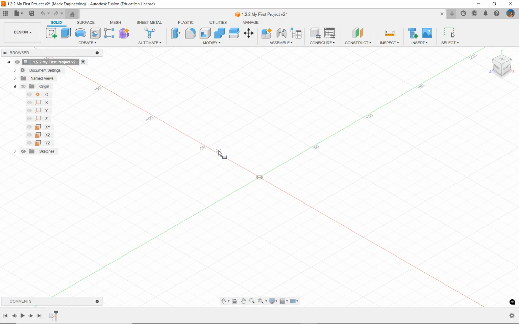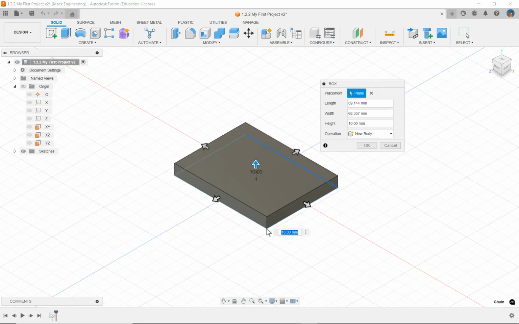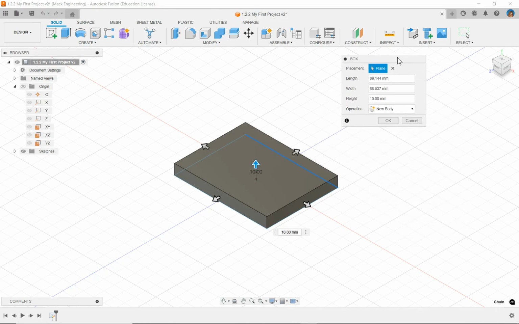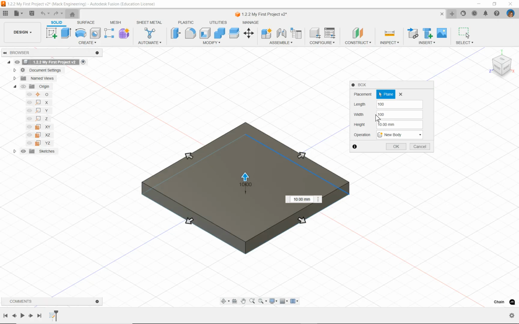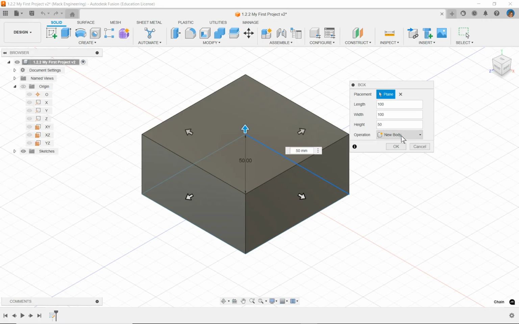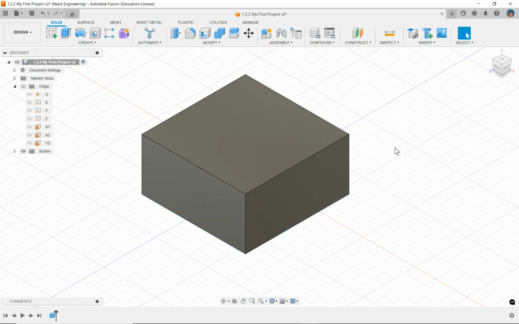Now I'm just going to simply click anywhere, drag out so I make kind of a square or rectangle, and click again. Right now the size doesn't matter. We're going to force in the measurements for the size we want. You'll see that the dialog box, the text box, opens up. You can click on this and move it around if you need to. So placement is the plane, and that's what we want to keep it. Our length we want to change to 100. Our width we're going to change to 100. And our height we're going to change to 50. We want the operation to be new body, and click OK. Notice our design updated automatically as we put those in there.